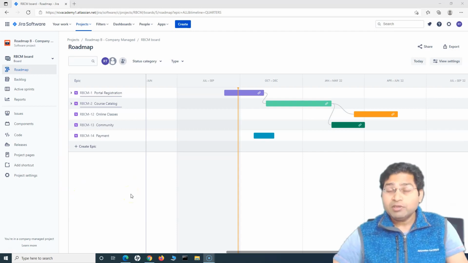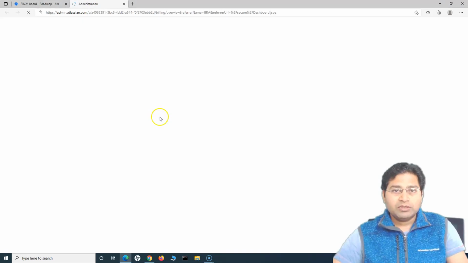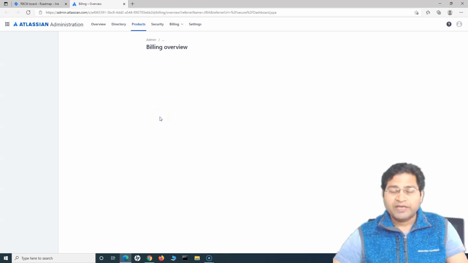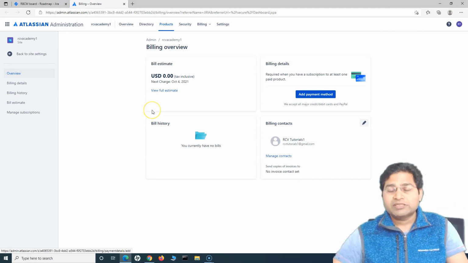Now to enable the Advanced Roadmap, you have to get the premium version of Jira or enroll for the premium version. So let's go ahead and see how you can enable the premium version and get access to Jira Advanced Roadmap. So once you're logged in as an administrator, go to the settings and go to the billing section. In the billing section, you will get the option to change your billing. And please make sure that if you're changing the billing, there are options to subscribe to the higher version and then move back to the lower version or free version.